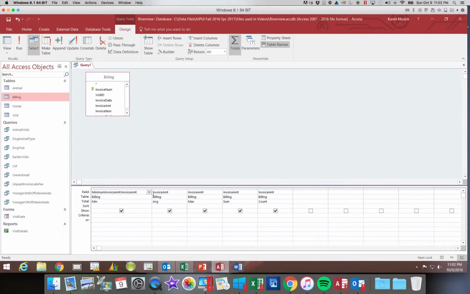We could do the same thing with this next one. Click in front of it and give it a name of Average Invoice AMT, colon. You have to keep the field name of Invoice AMT after the colon. So we're going to put in field names for all these. Maximum Invoice AMT, colon.